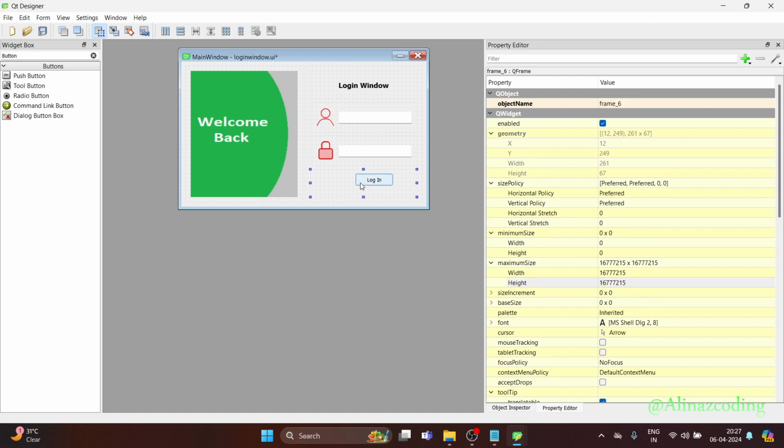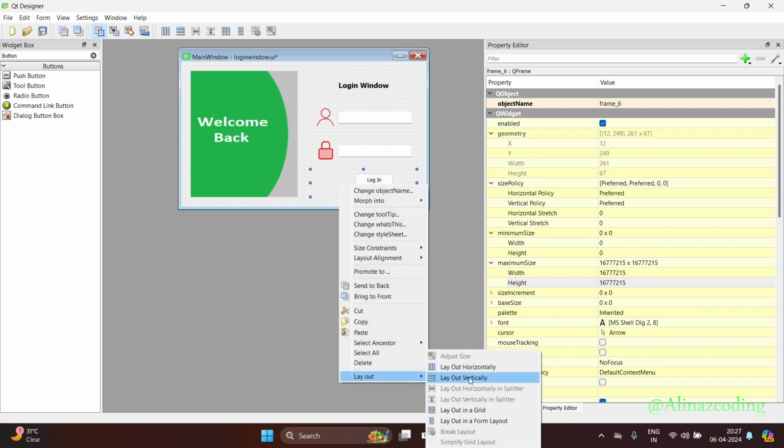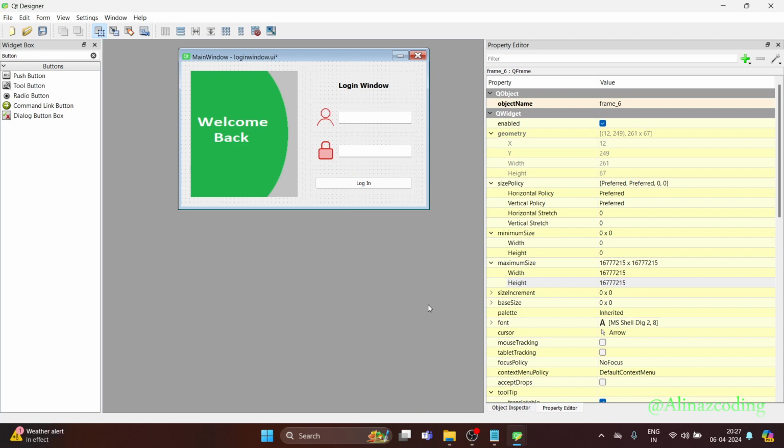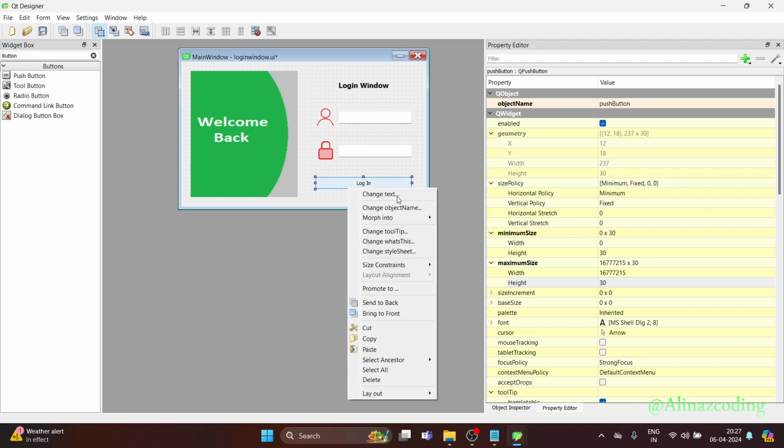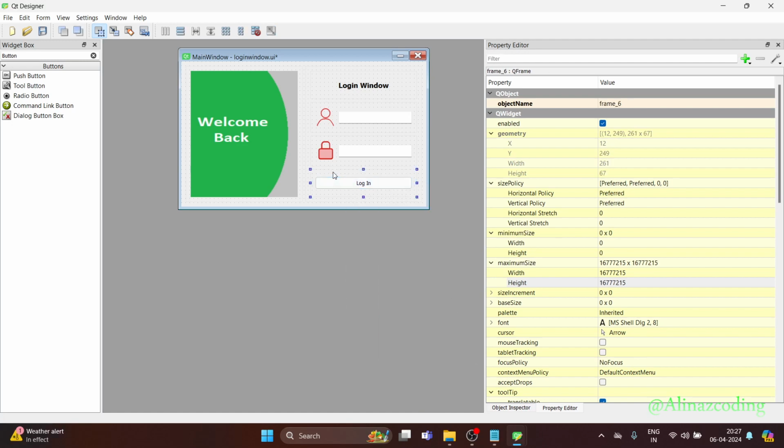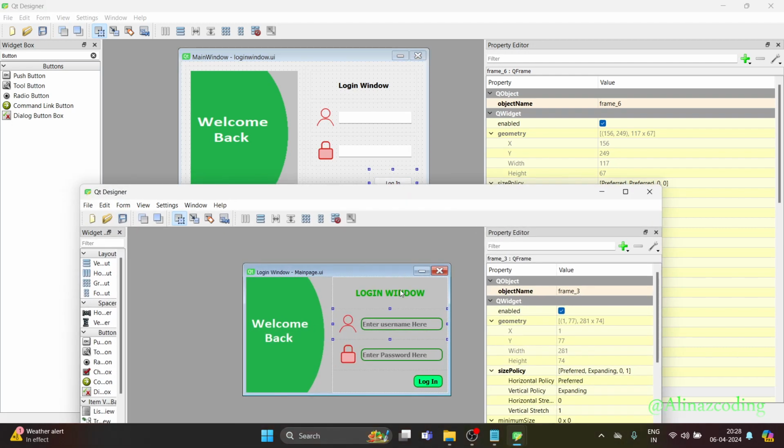Now the login button should be on the right side. So first you need to make the layout horizontal or vertical, and then right click and make it right alignment. Okay. Now it is on the right side. So all the elements are already placed as in the original window, but now we need to change the styles.